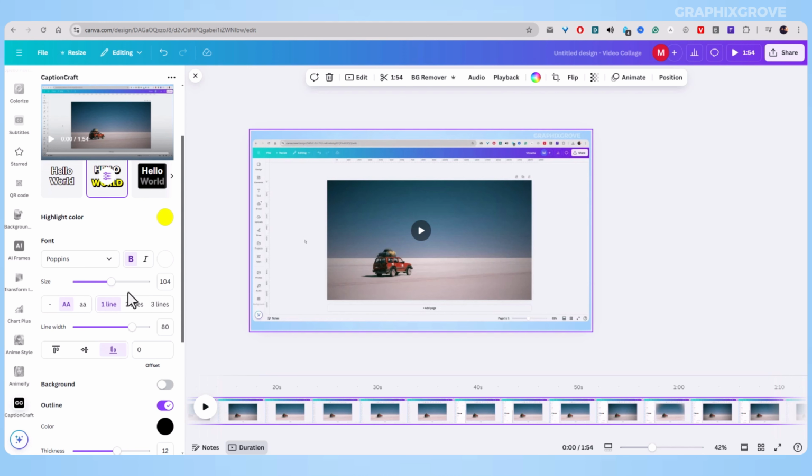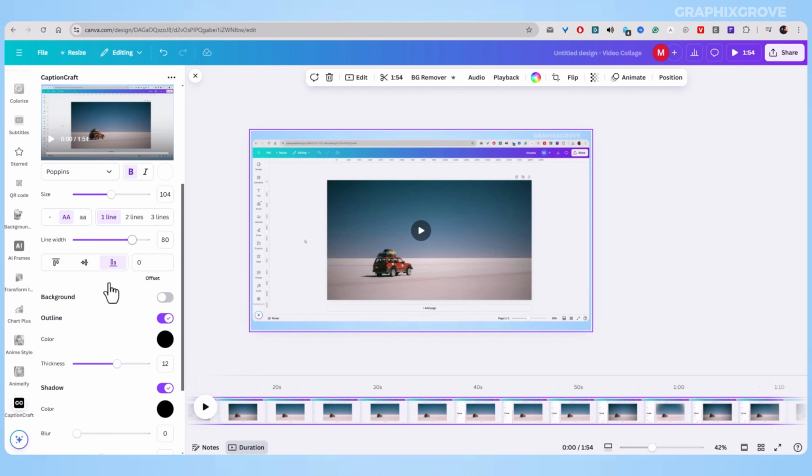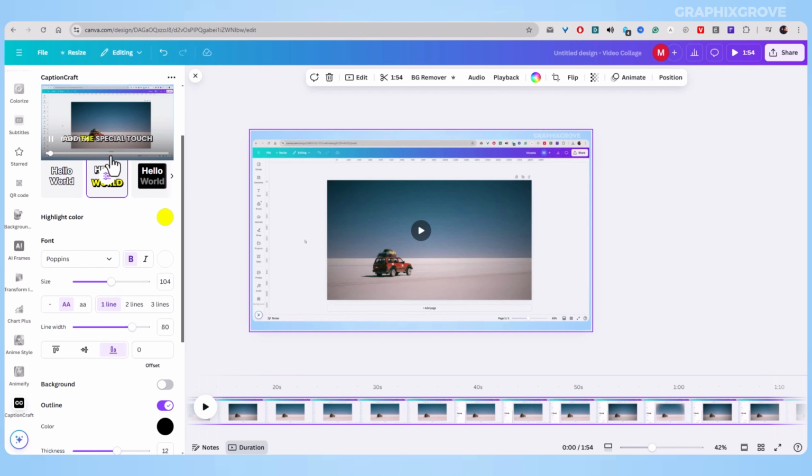The great thing about this app is that all the captions are fully customizable. You can simply add shadow, outline, or a background. You can even change the colors for them. Just play with all the options this app gives you.